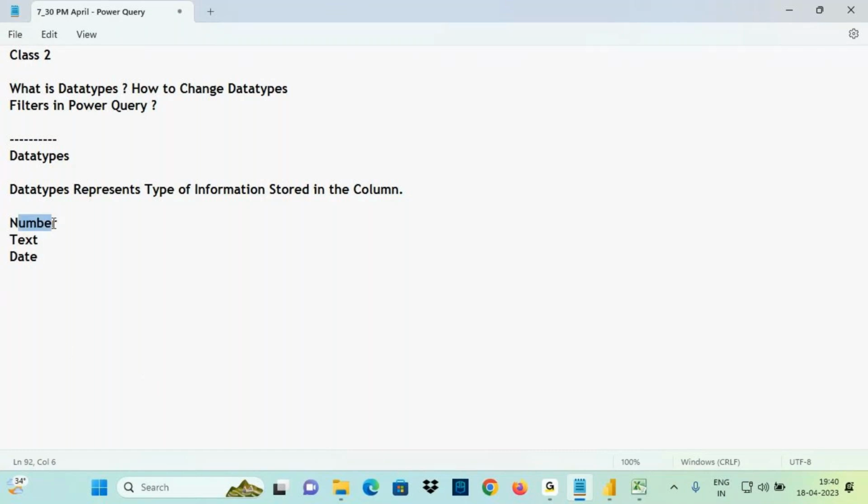When the data type of the column is number, that column will allow only numeric information. It will allow what information? Numeric information. When the data type of the column is date, it will allow only date information. When the data type of the column is text, it will allow what? It will allow text information. It will even allow numbers, special characters, and combinations of text, numbers and special characters.